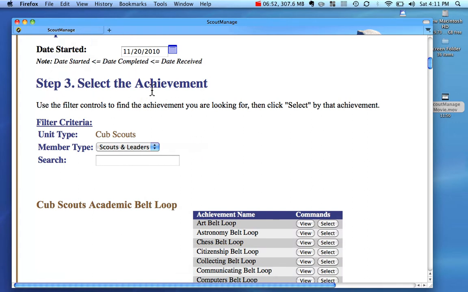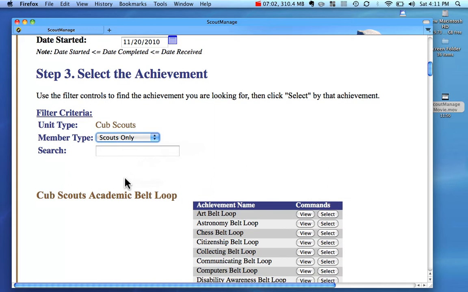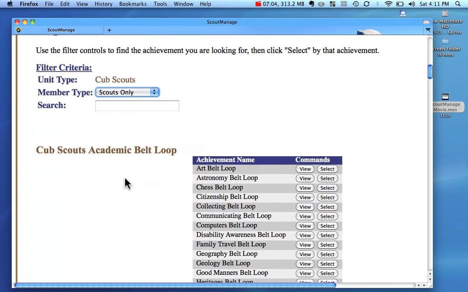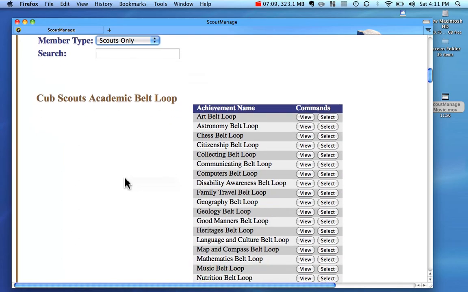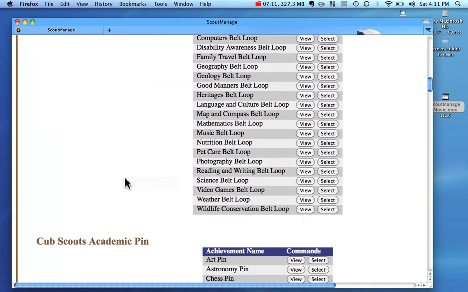Select the achievement, and you can filter the criteria if you want to by Scouts and Leaders or Scouts Only. Let's click Scouts Only because it shortens the list a little bit. And if you keep scrolling downwards, the first thing you're presented with is all the various belt loops that your son might want to earn. Because belt loops come before pins. Pins are harder to earn.